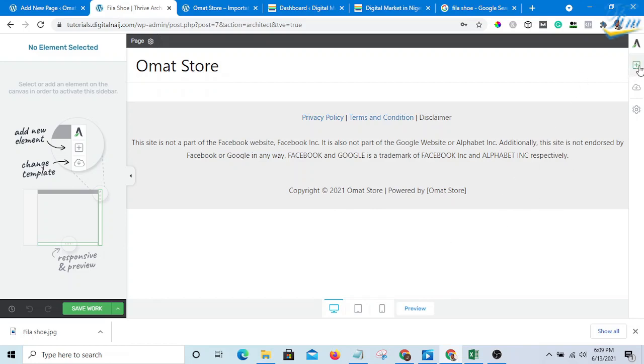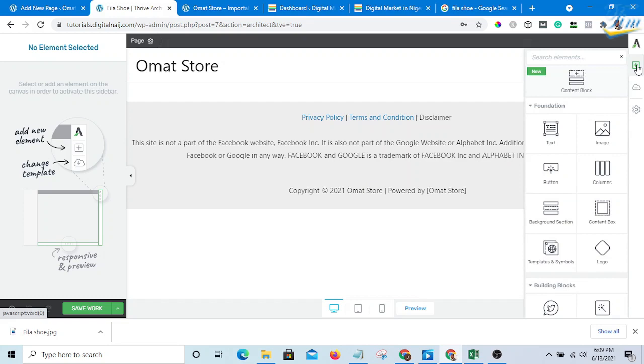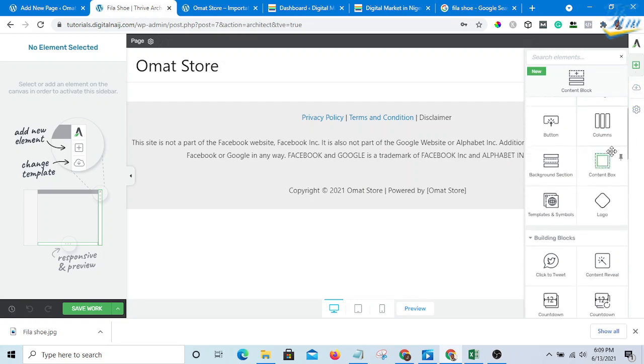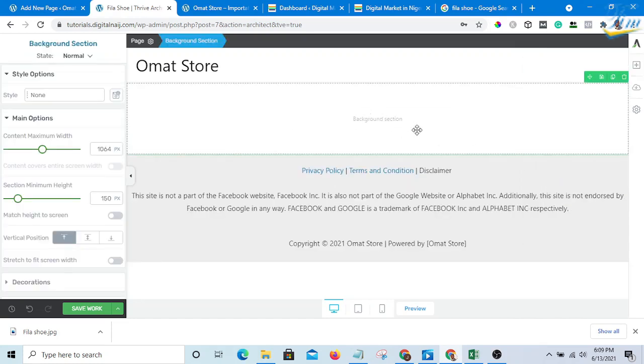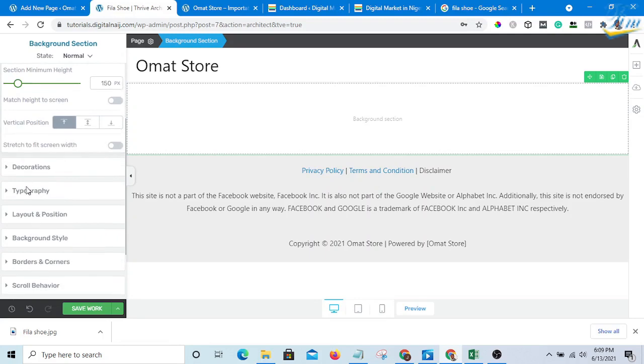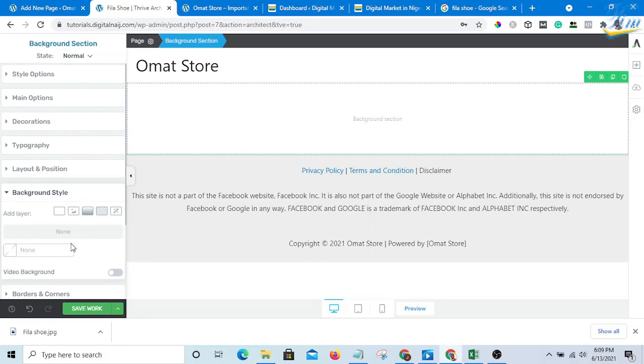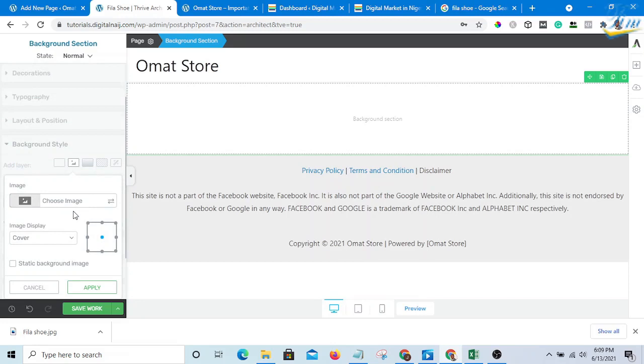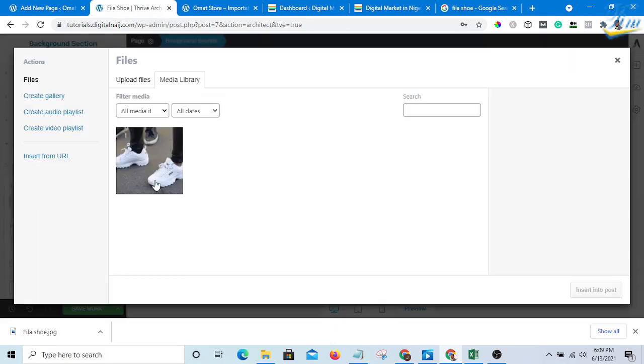Then the first thing you are going to do is to click on this plus icon. Then you look for background section, and you simply click on it and it will come. When it has come, you select that background section, and you look for the background. This is the background style. For the background style, we are going to select an image. So this is the symbol for image. We want to select an image.